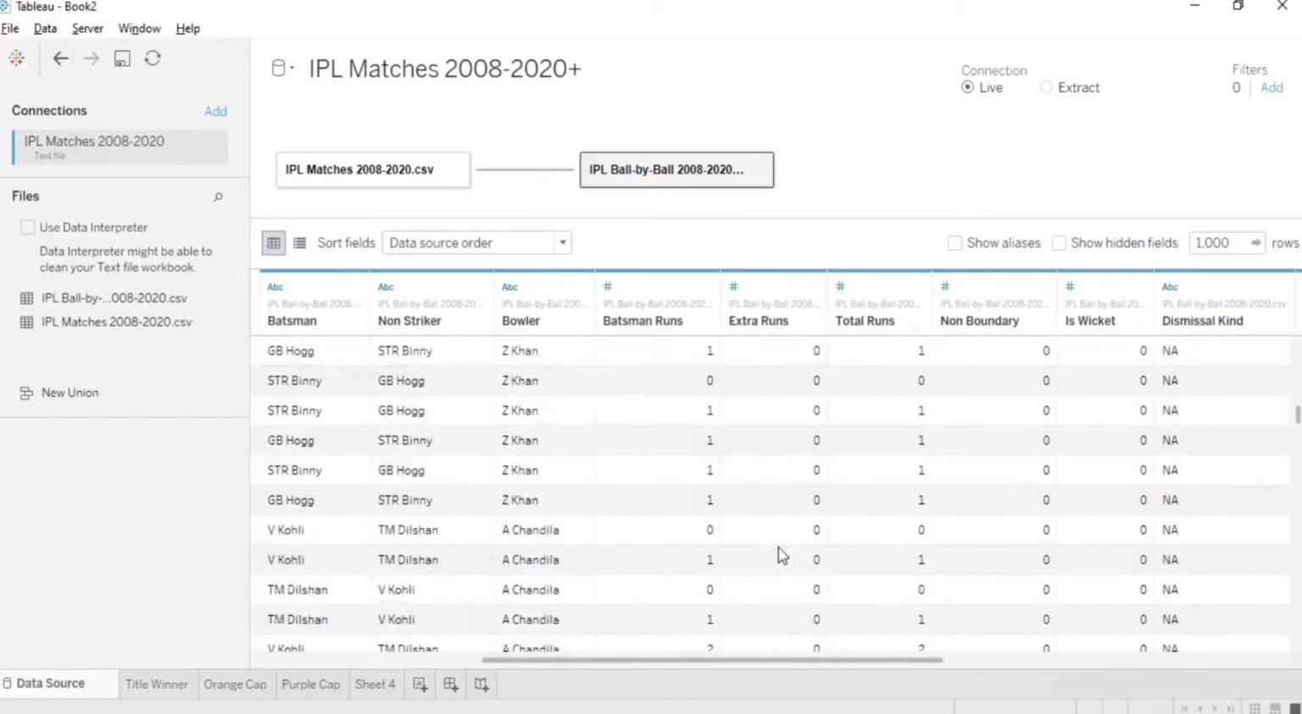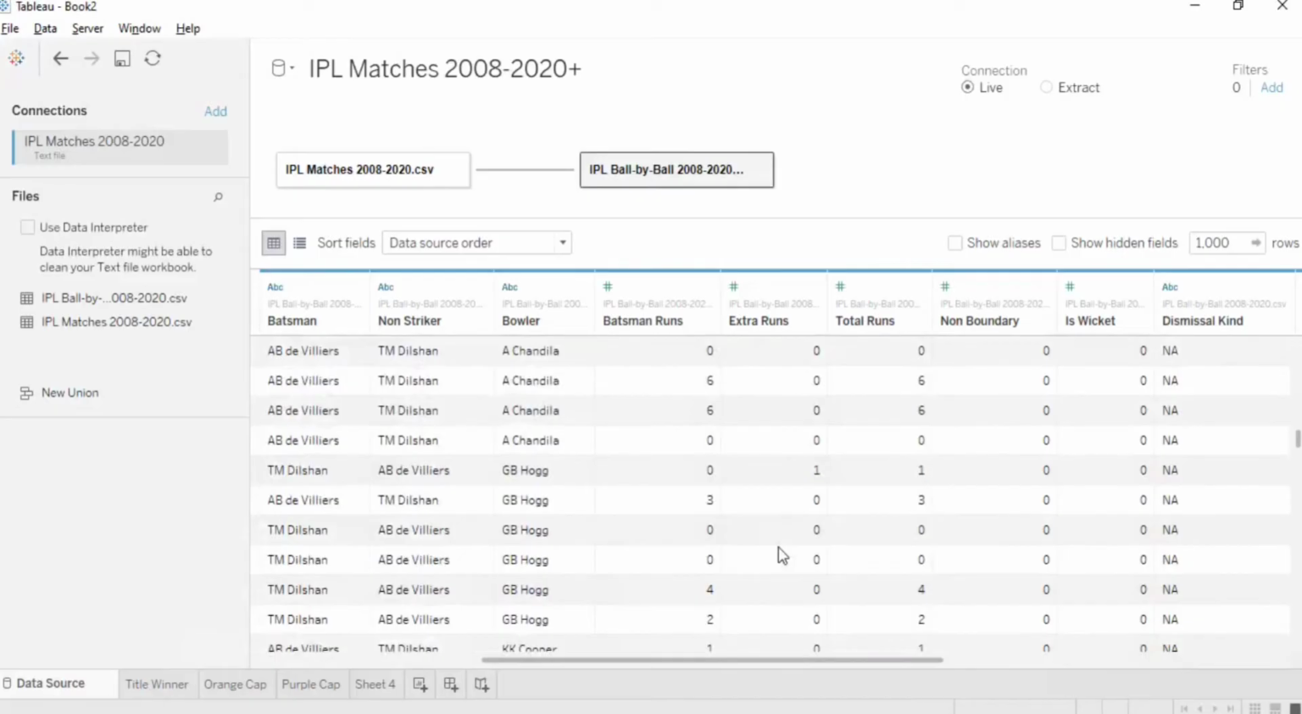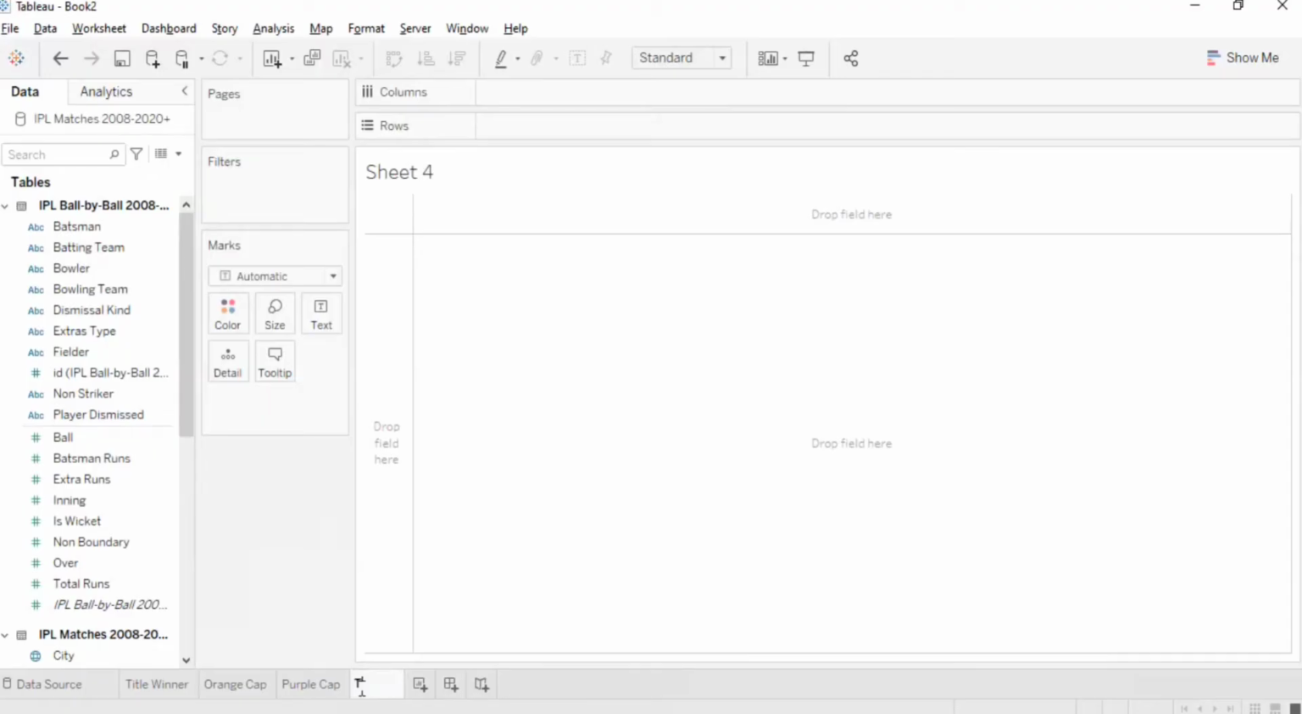Has anybody hit the 6? One second. Yeah, somewhere yes, here. So AB de Villiers, he has hit a 6. So the batsman run will be 6. So what we have to do is take the count of all these 6s, and we will get the tournament 6s. Okay, so guys, we will put this as tournament 6.